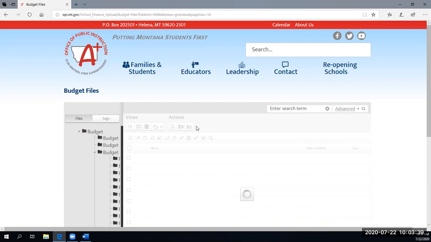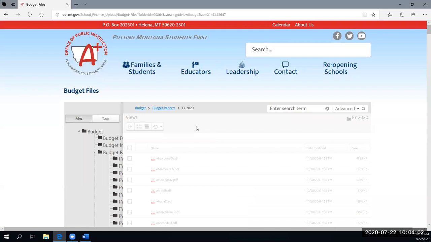And then, oh, this is going to take forever to load here at OPI. The other document from the OPI website that you're also going to need for your pre-filled data verification sheet is going to be your FY 2021 preliminary budget data sheets. Okay, as soon as this gets done scrolling here, I'll back up. So here's your budget reports.